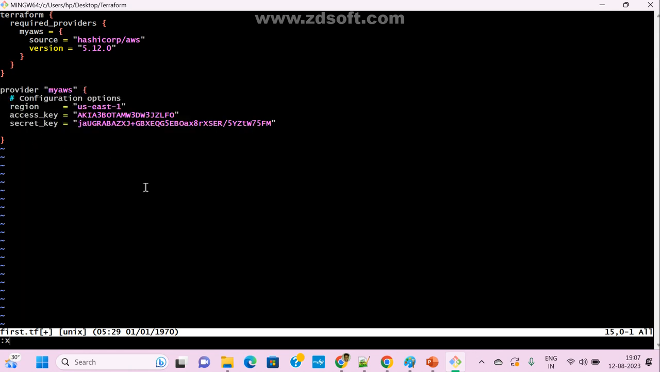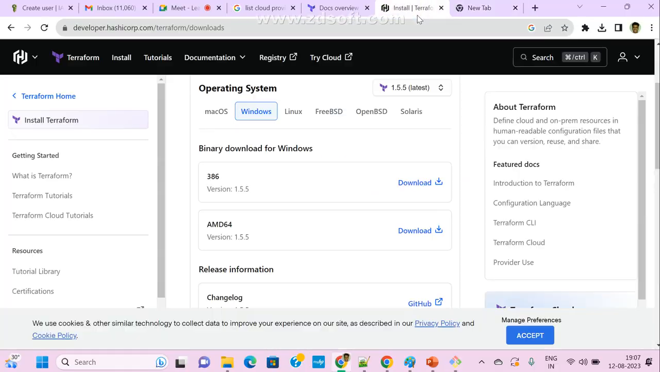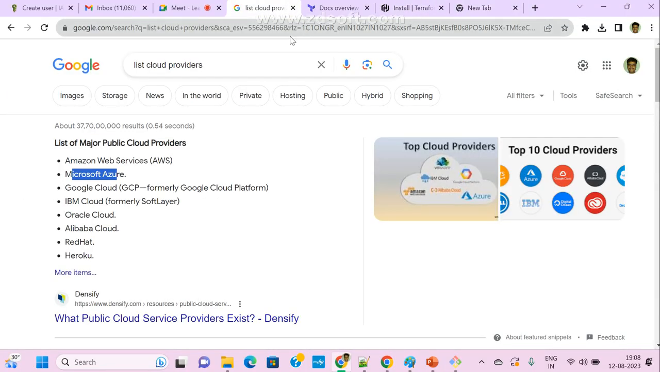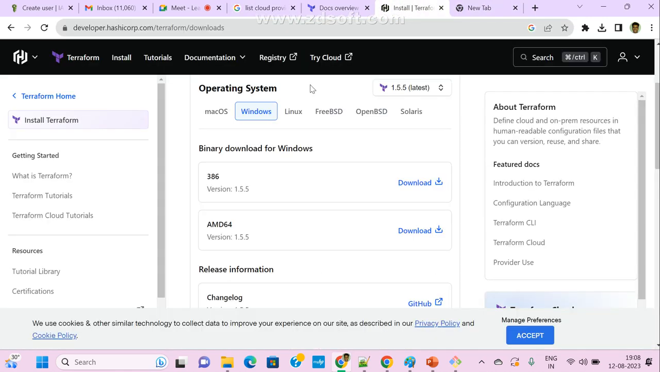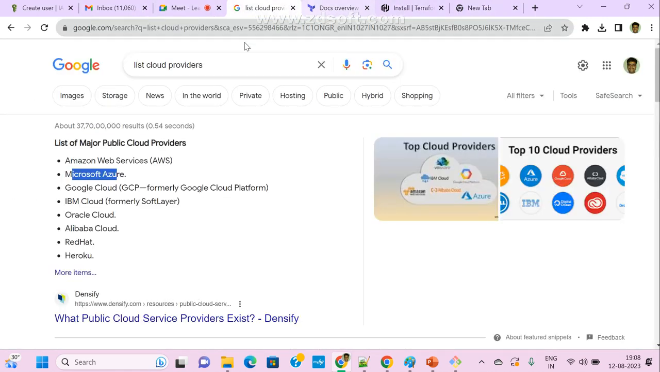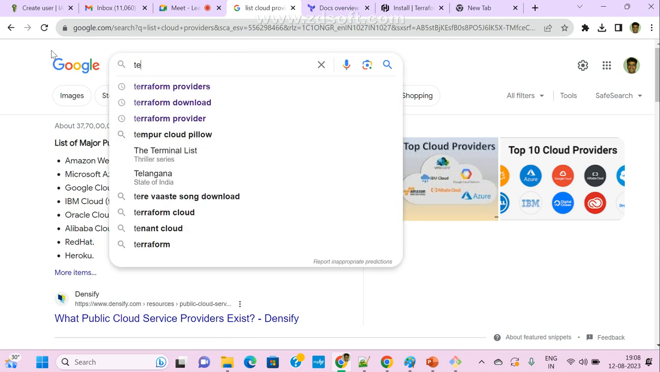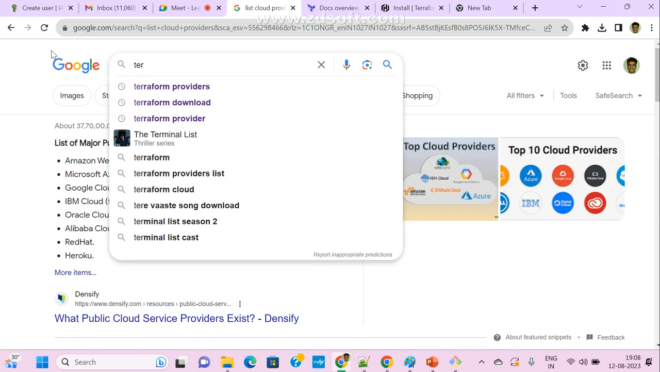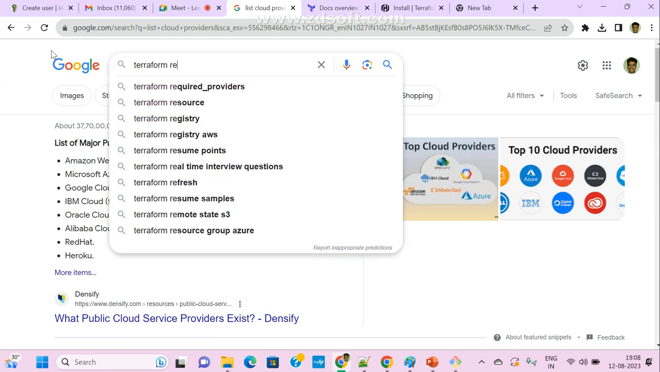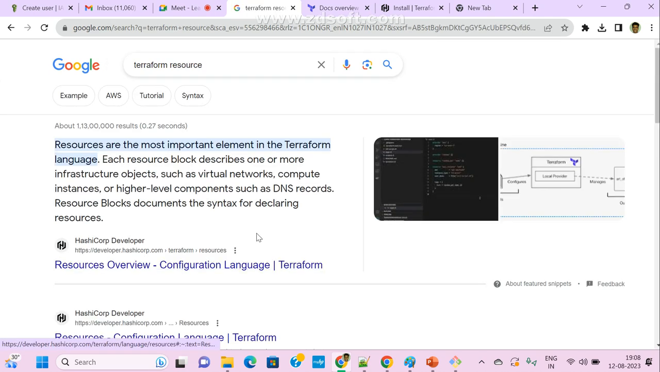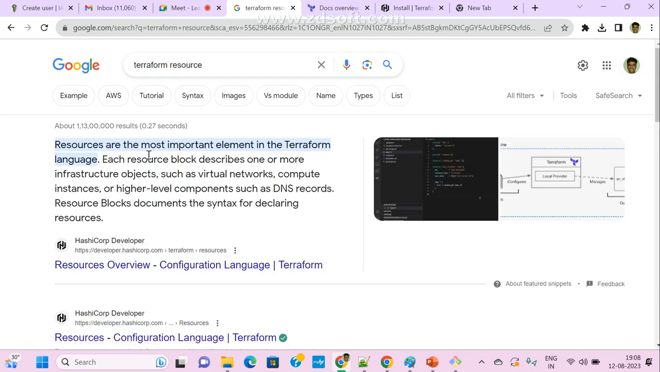Now I need one resource. If you go to here, just type AWS resource. Everything we will get here. And so Terraform resource. What is a Terraform resource? See here, resource is nothing but the most important element in the Terraform language. Each resource block describes one or more infrastructure objects. So resource is nothing, this is one block.